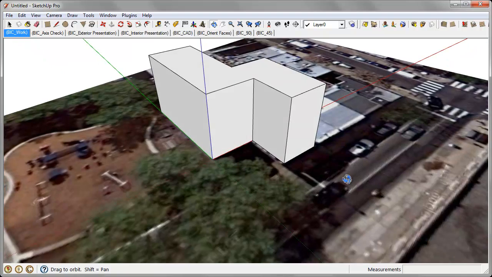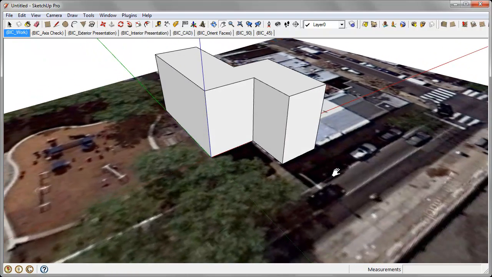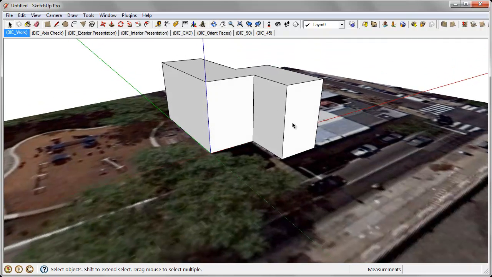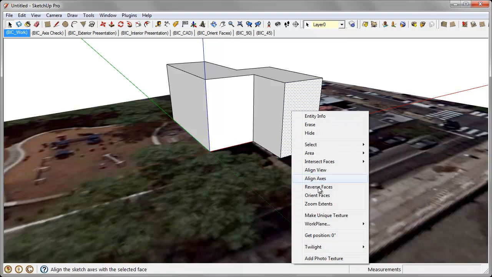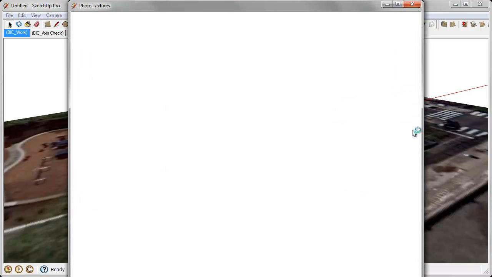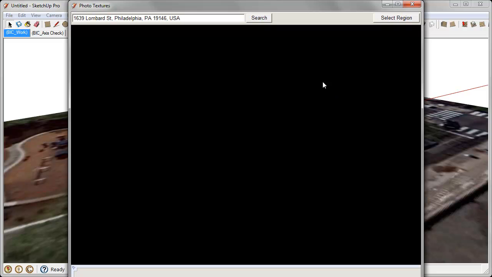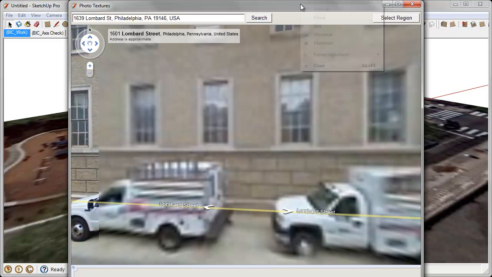Now, we have our building mass, our footprint, but we really don't know how tall that building is. So what we can do is right-click on a surface and choose Add Photo Texture. And that's going to launch our Street View Photo Texture window. And I'm going to resize that.